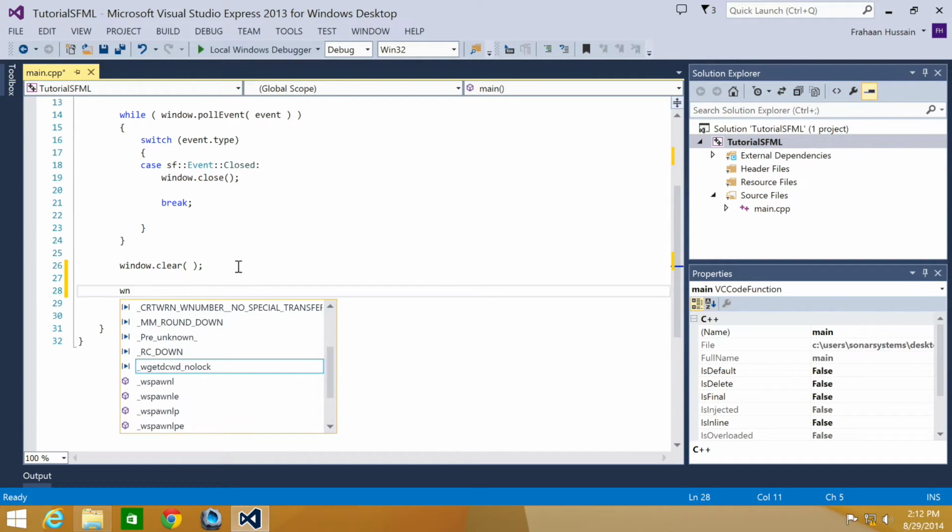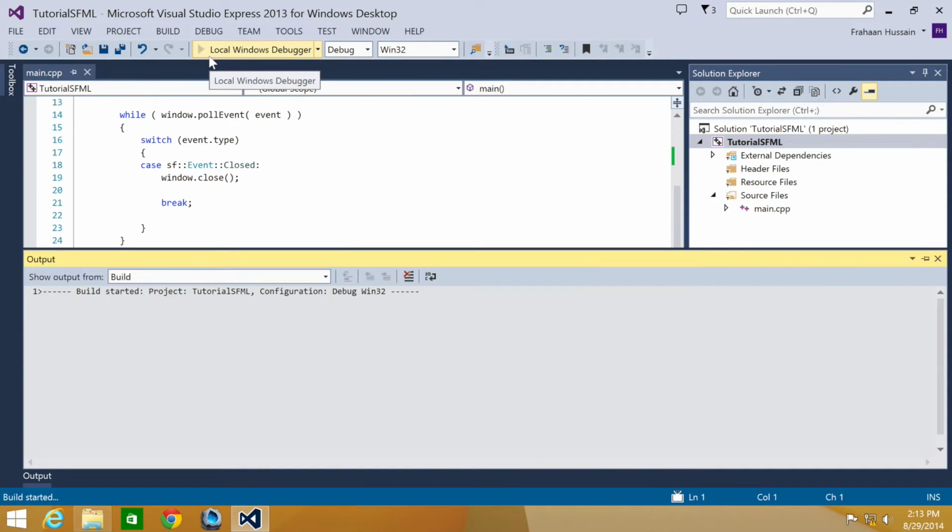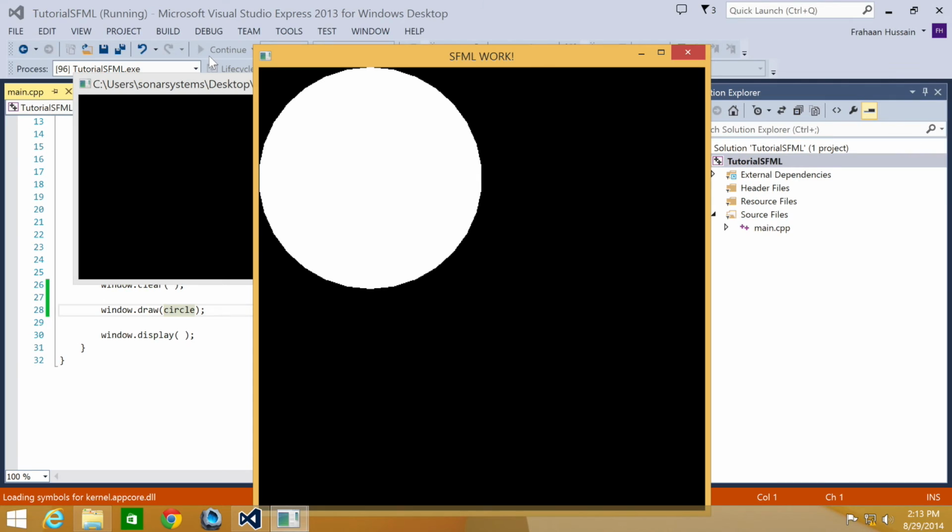So window.draw, not display, .draw, didn't pop up. And then in here we just specify our shape, then we'll put circle. Just run this, and there we go, we have our circle appear.